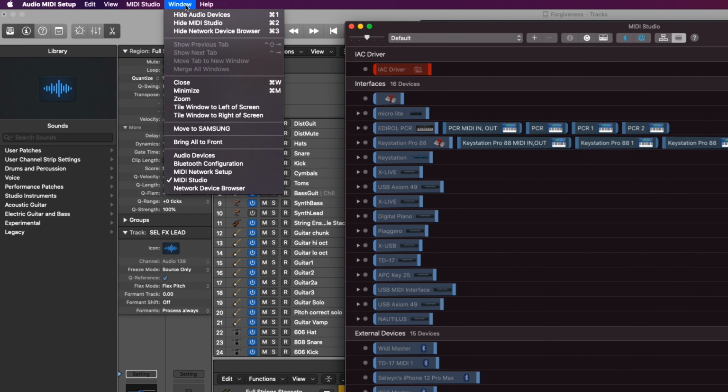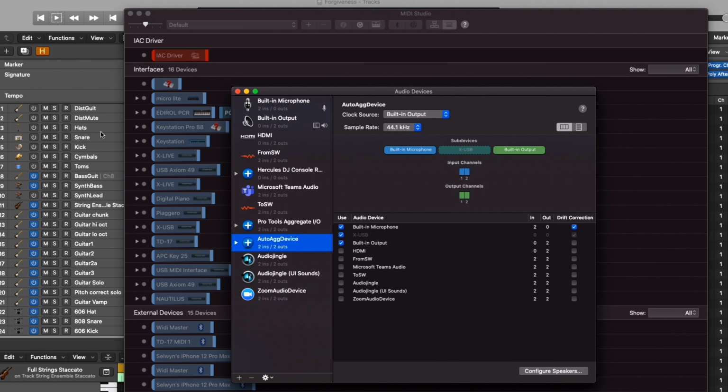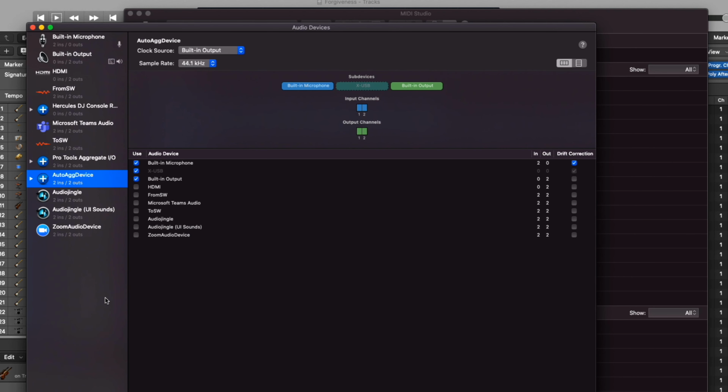Now, the ability to connect multiple audio interfaces to your Mac has been a killer feature that most people don't know about. It's called creating an aggregate audio device within your Mac. You can create this aggregate device by accessing the Audio MIDI utility program on your Mac. Then go ahead and bring up the Audio Devices window. This will allow you to see all of the audio interfaces that are connected to your device via USB.